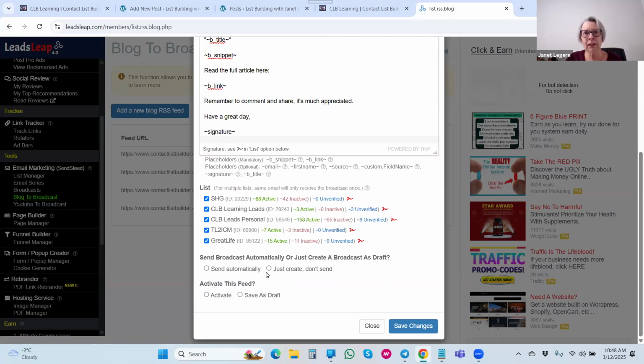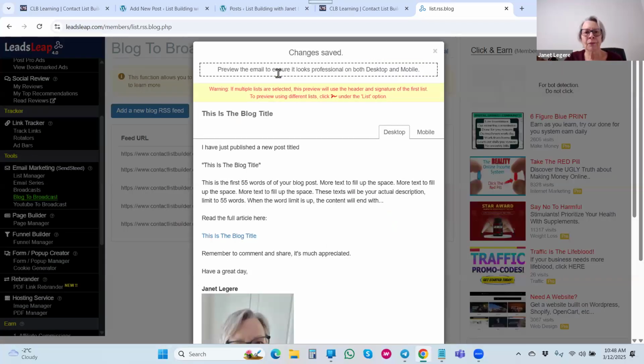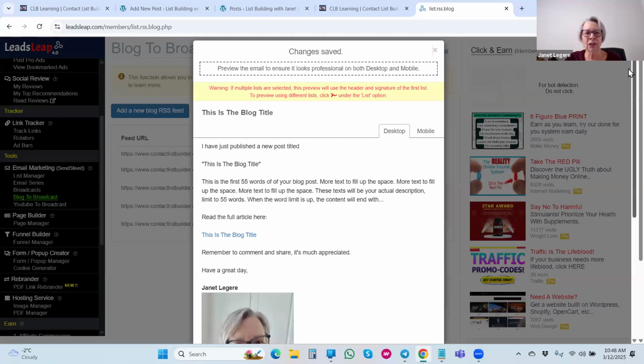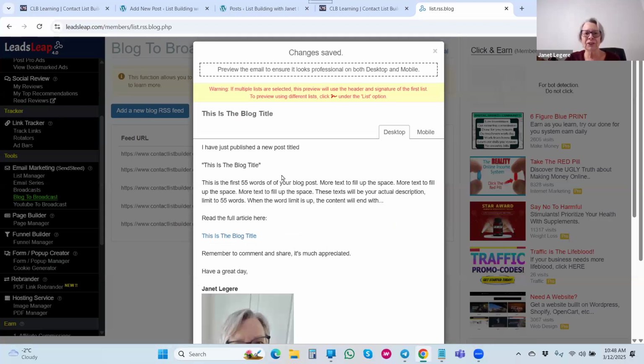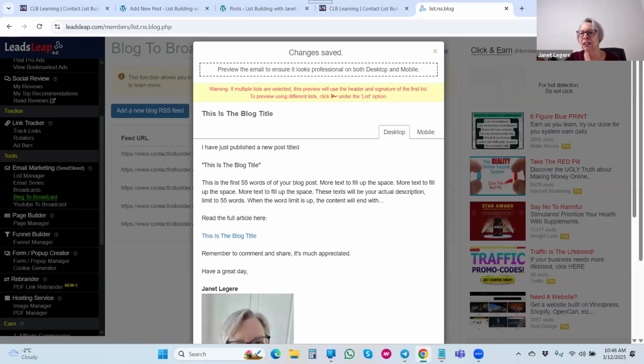I can edit the email when it comes in. The blogs I usually have send out automatically. So I can activate this and save it. And now I have a new blog set up. All right, so there's the email that's going to go out. They're the first 55 words of your blog post, so it tells you what's going to go in here. And there's my signature, and we're ready to go.